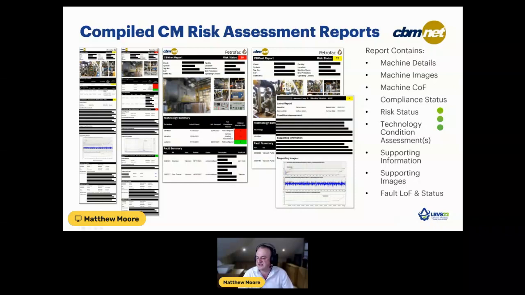So we're going to have a risk status for each technology, and then we're going to have an assessment for each technology. We should support this assessment with some information. So for vibration, that might be a vibration spectrum, but for lube oil, that will be the laboratory report, for example.